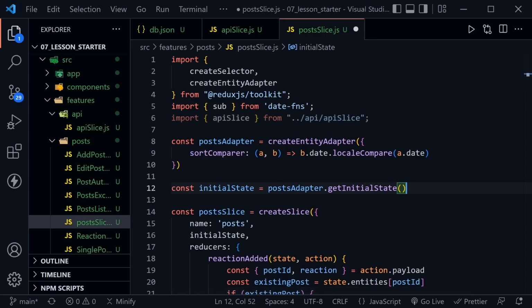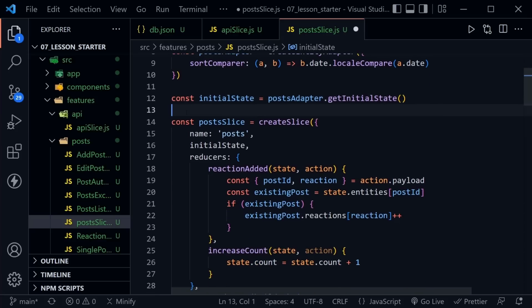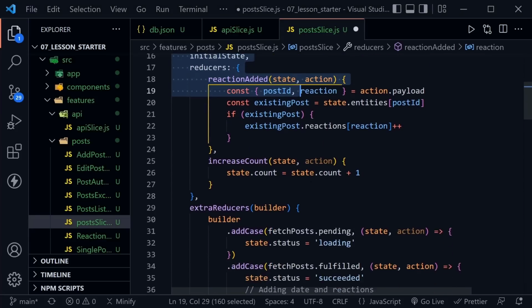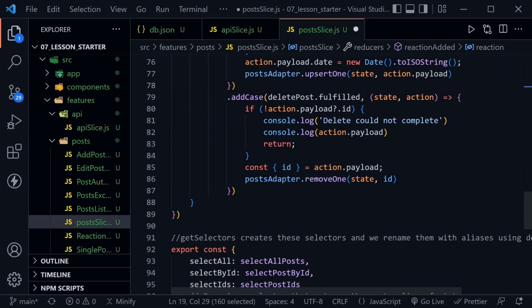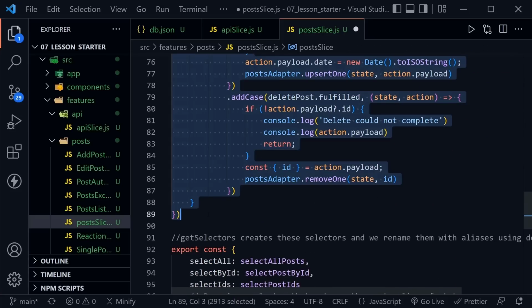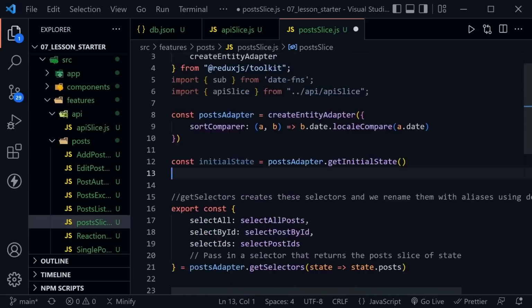And really, we're going to get rid of our post slice altogether. Even though we're really still in this post slice file, we'll still use that name because we're extending the API slice to handle that. So I'm going to select everything here with the post slice, including the extra reducers that we have down here. And we're going to end up replacing all of that. So I'll hit backspace once again.